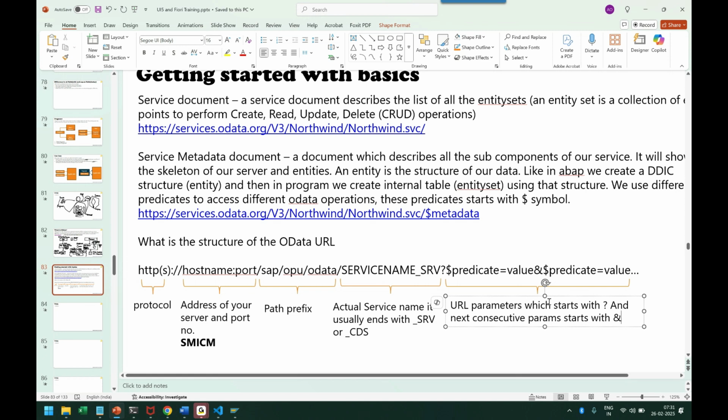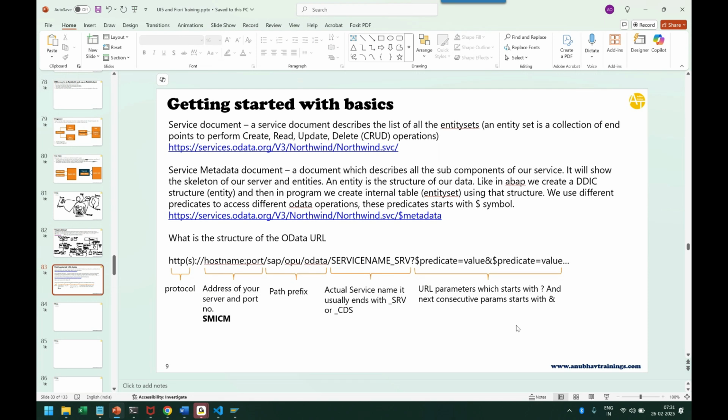First one starts with a question mark, the next one starts with an ampersand accordingly. And all of these are then consecutive predicates with the dollar symbol. That is our actual setup what we have over here. Fabulous. That's my complete setup. This is how a URL would look like.